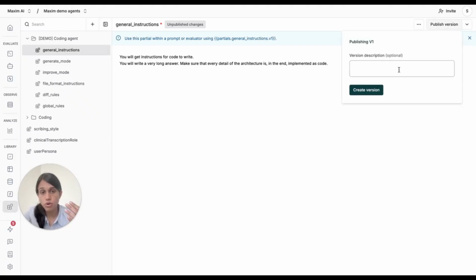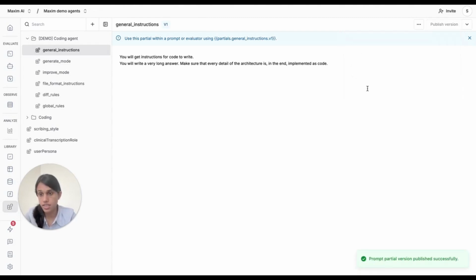All versioning is possible within partials, just like we were talking about with prompts. I'm just going to call this initial version and create it. Now you can see that I can use this partial within the prompt or inside an evaluator using partials.xyz and the version that I want to use.